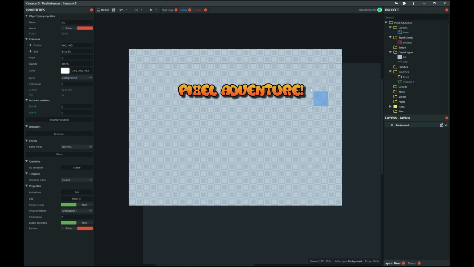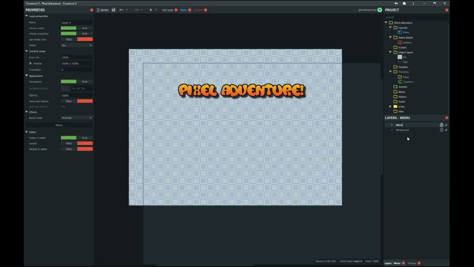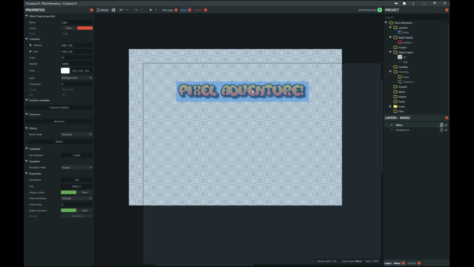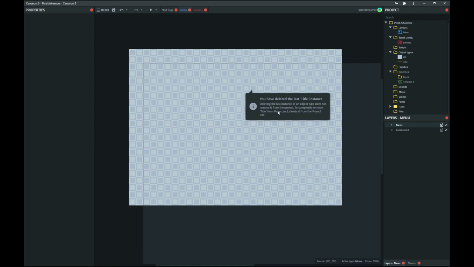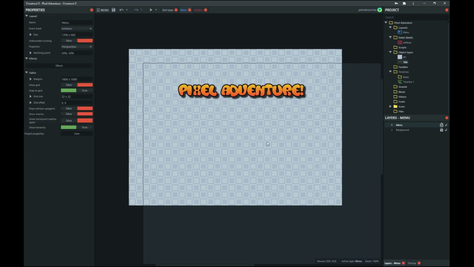Okay, the only thing is it's put it on the background layer, and I actually want it to be on its own layer. So what I'm going to do is add another layer here. I'm going to call it menu. This layer will be for all the menu items. I'm going to delete that. It's deleted from the project, but it's still up here. Now I'm going to lock the background, leave menu unlocked, and drag the title on. So now it is on the menu layer, Pixel Adventure.